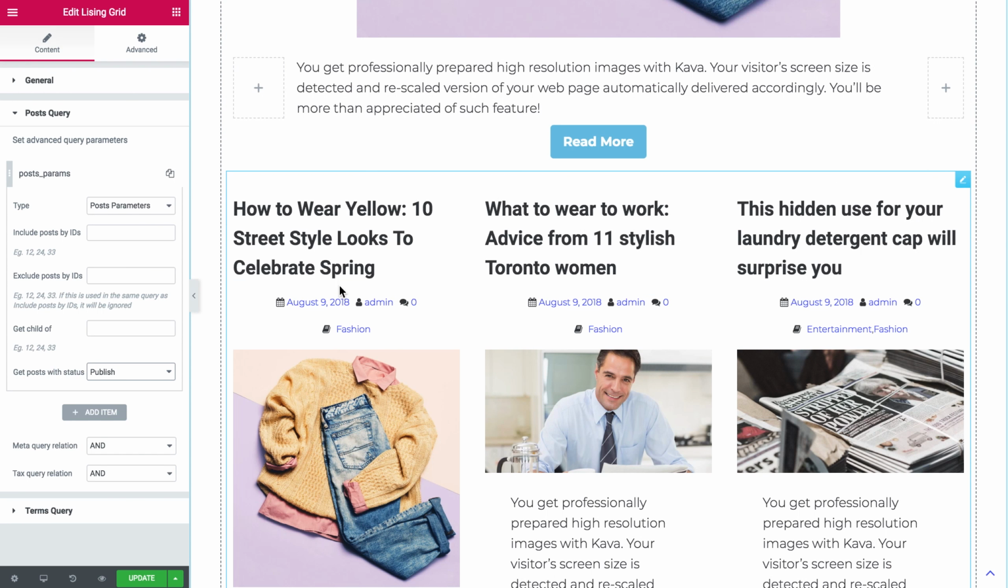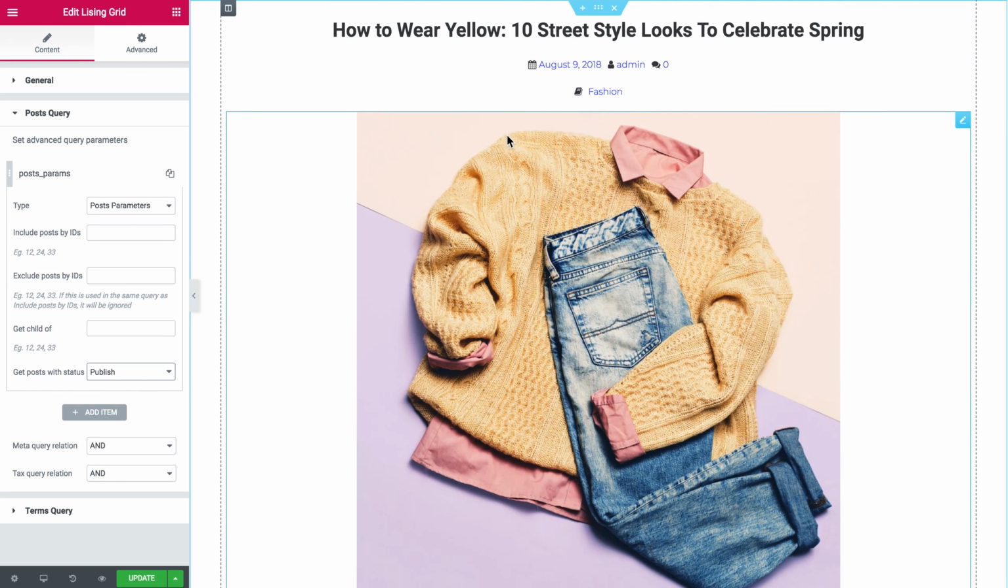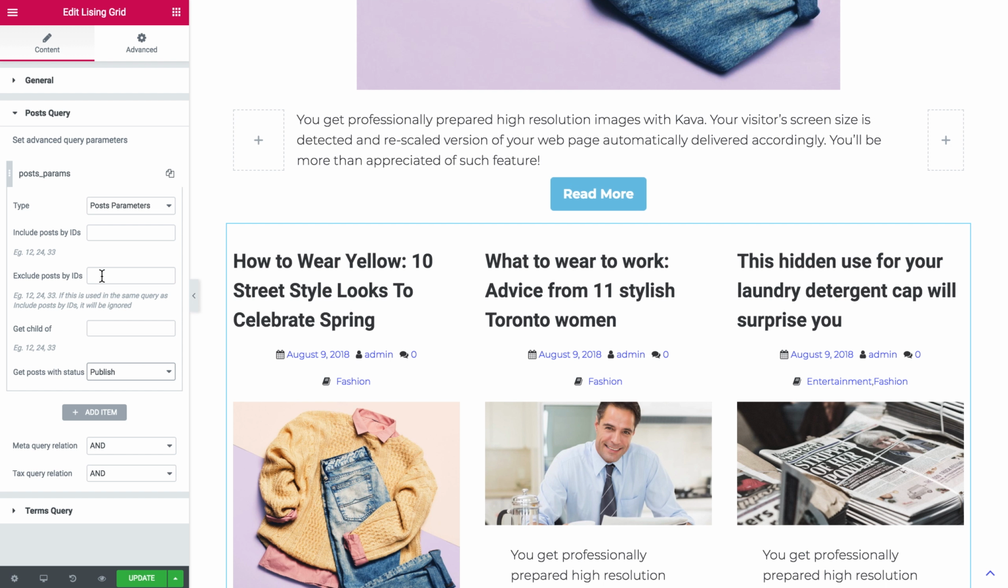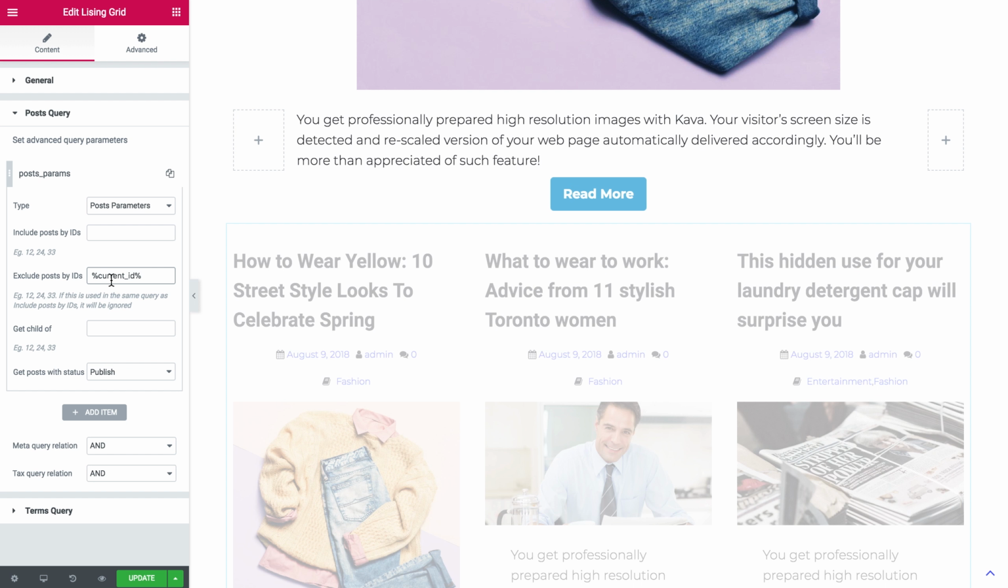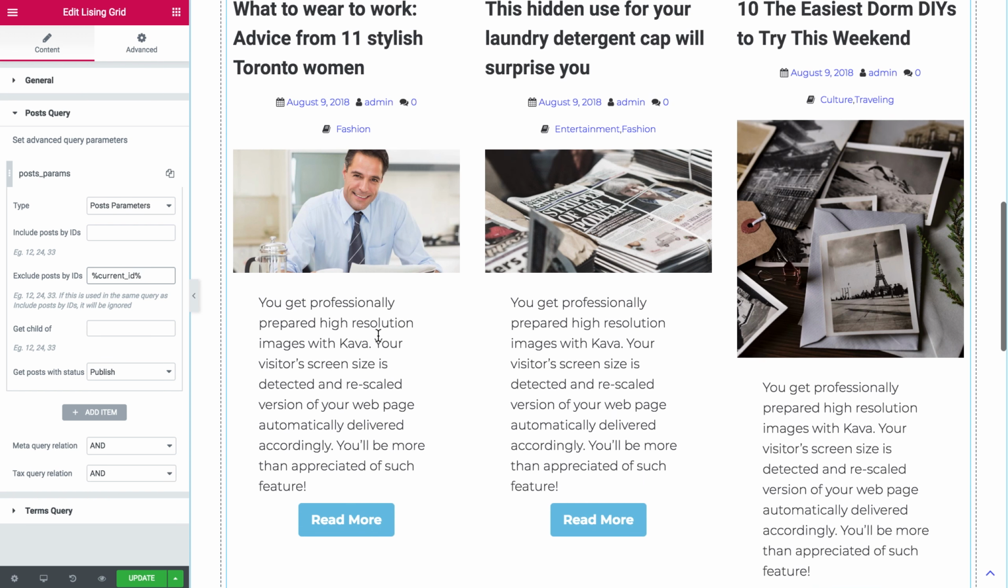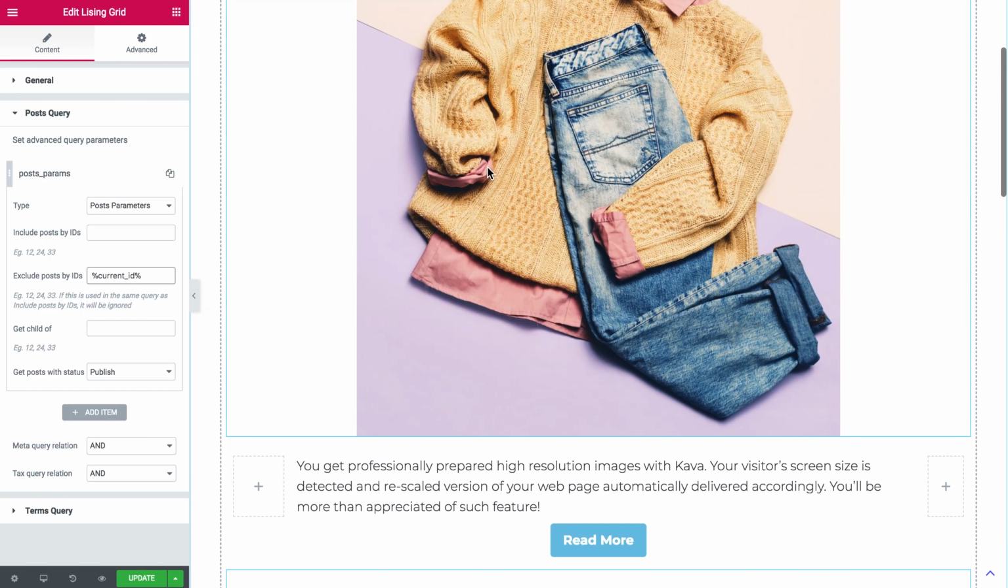And JetEngine plugin allows you to exclude the current post from this grid, so you're not seeing the same post twice. This can be done with the help of macros. You can check out JetEngine documentation to find out more. But now I'll go to Exclude Post by IDs field and paste this macros, and now it has excluded the current post from the grid.